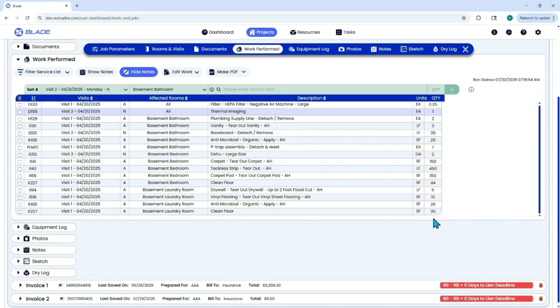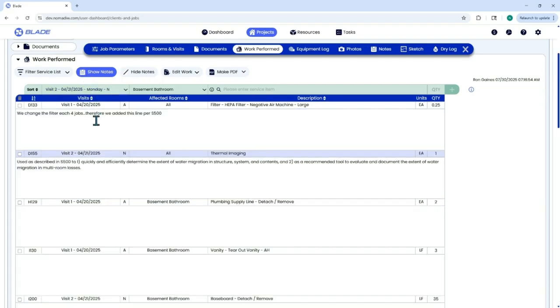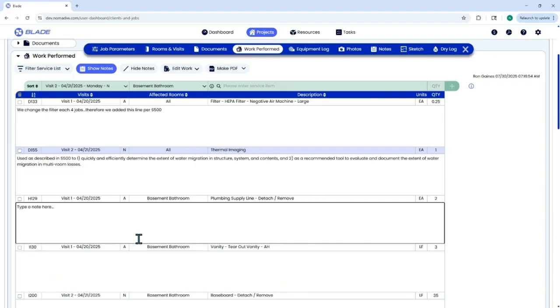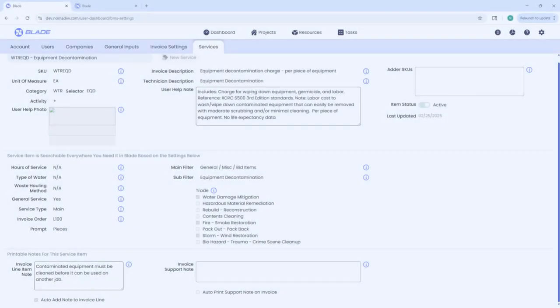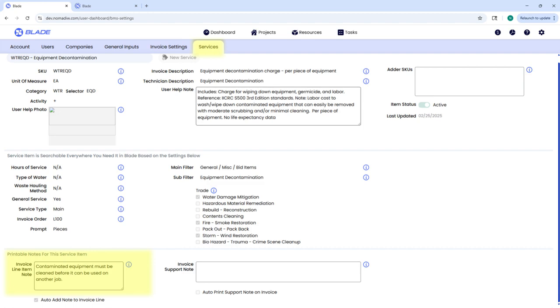Blade allows you to create and edit line item notes for each entered service item. Toggle between Show Notes and Hide Notes to view and edit notes. These notes are called F9 notes in Xactimate. They print on the invoice to provide measurements, details, or justification to support the work you performed at the job site. Blade allows you to tag a line item note to a service item on the Services page and set that note to appear automatically when that service item is added to work performed or the invoice.